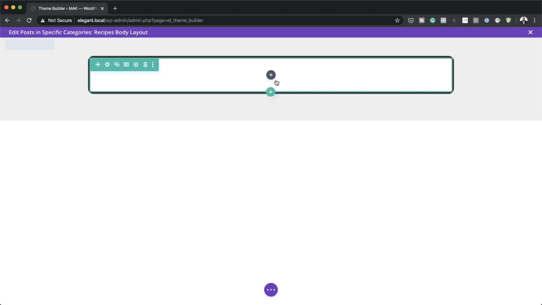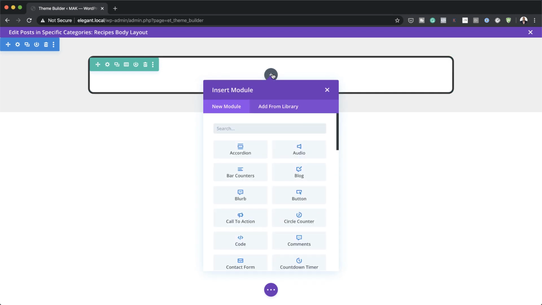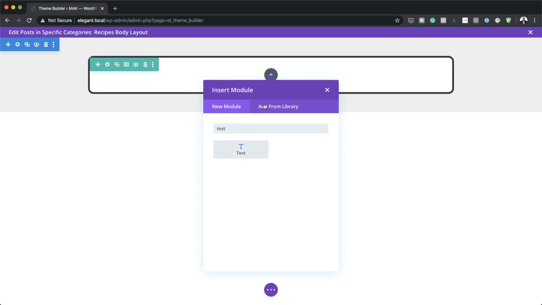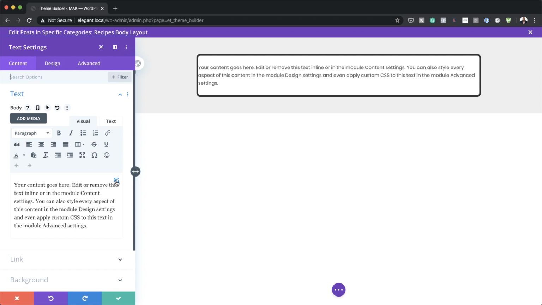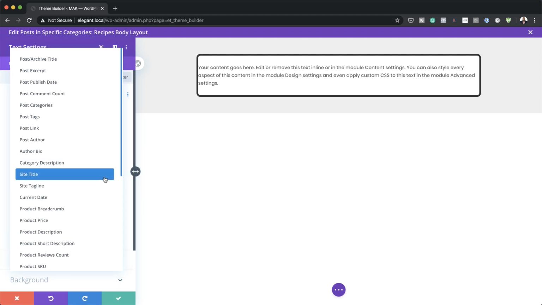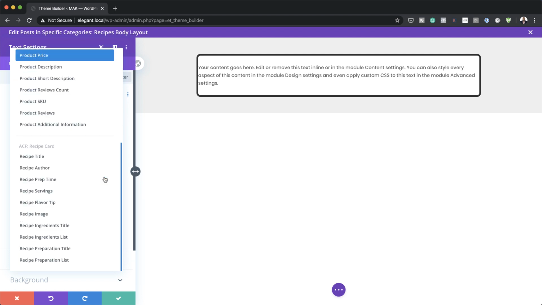So now let's start populating our area here. So I'm going to click on this plus button and search for a text module. I'm going to select it. And then over here, I'm going to click on this little icon here. So once I click on that icon, you can see here all my advanced custom fields are now showing over here. So the one that we need here is the recipe title. Go ahead and select it.